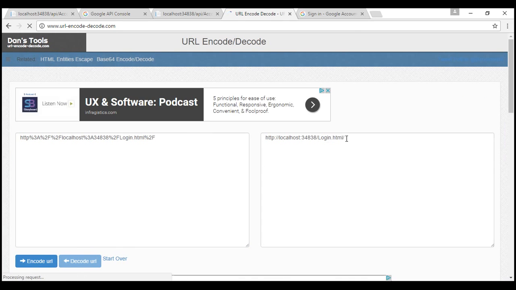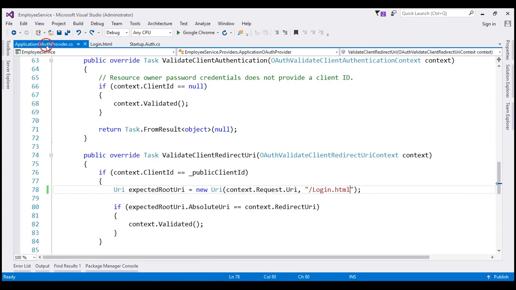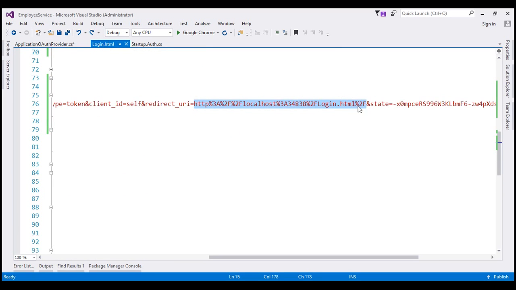Notice at the end we have got a /. But if you look at this file right here, application OAuth provider validate client redirect URI, notice in the redirection URL right here at the end we don't have a /. So there are two ways to fix this error. One way is to include a / here. The other way is to remove the / from here. So to remove the /, let's remove the encoded characters.